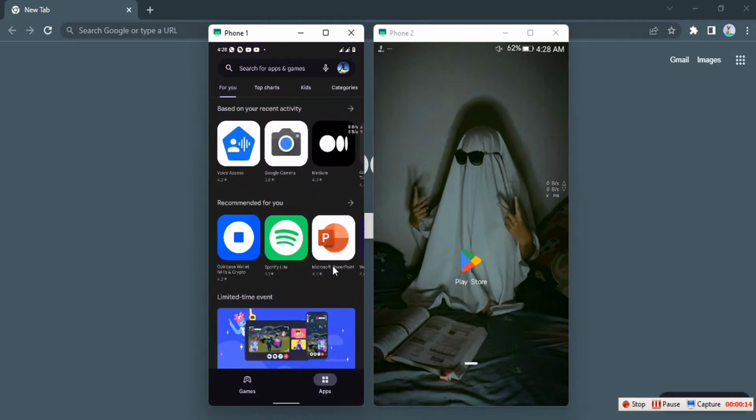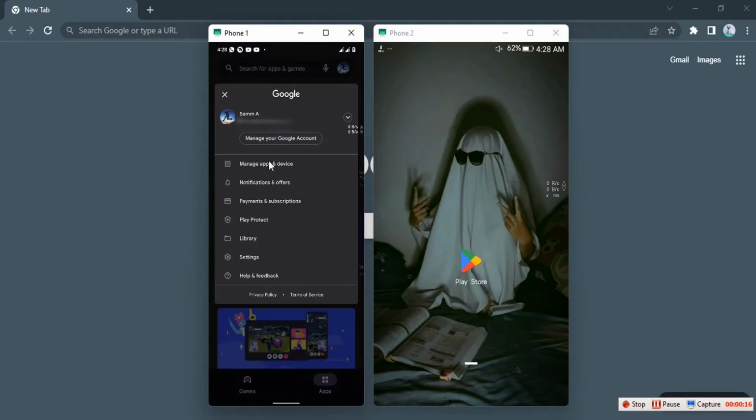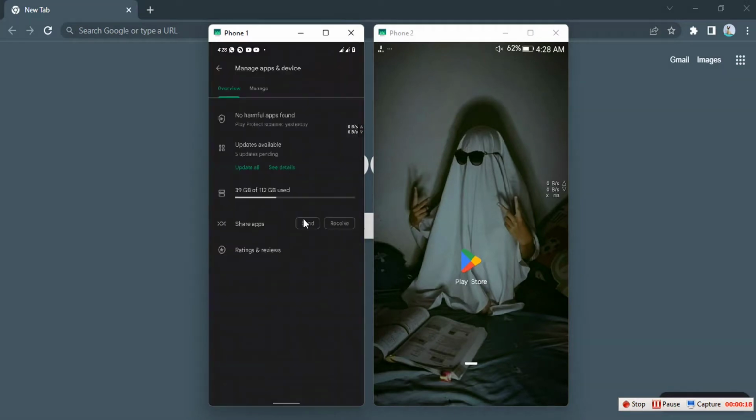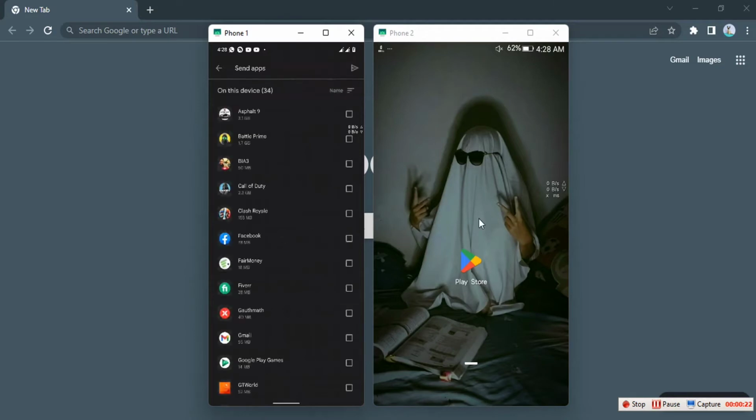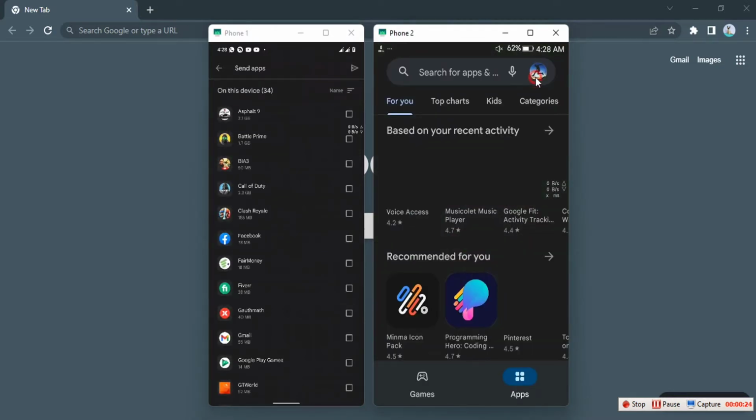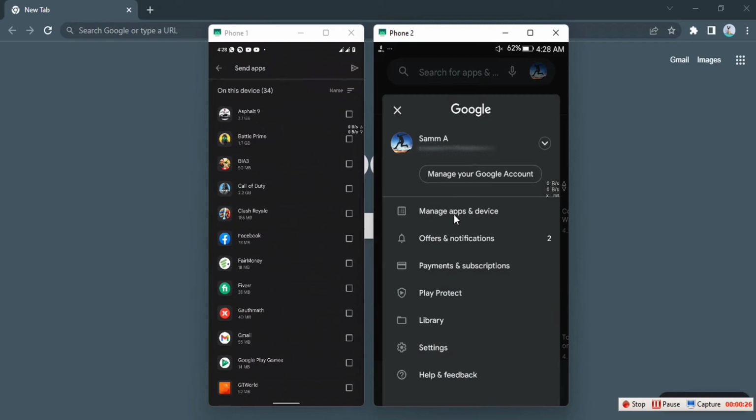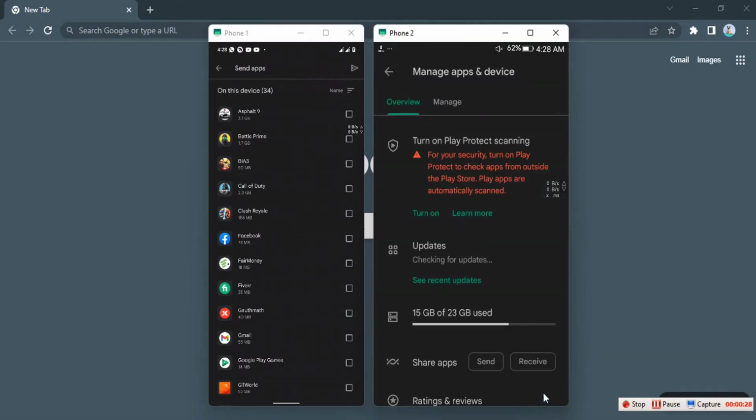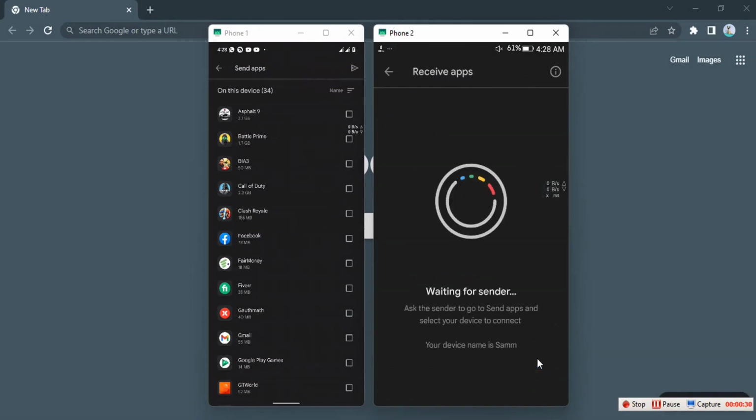Okay, first off, we go to our Play Store, click on your profile icon, click on manage apps and device. On the sending device, click send. Now you move to the other device, go to your Play Store, click on the icon manage apps and device. On this device you click receive.